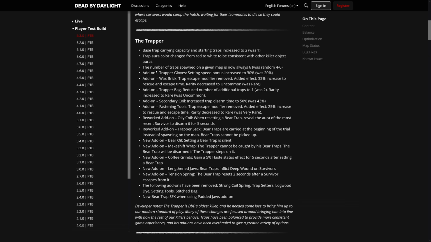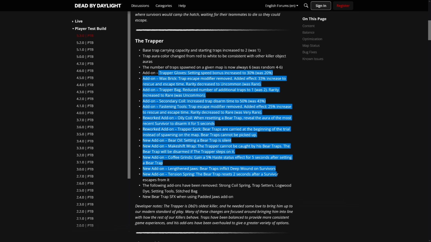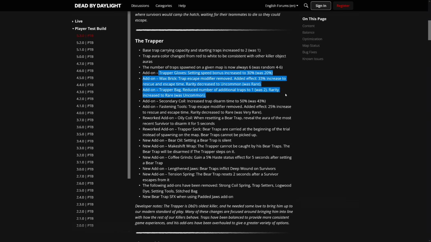And they changed all these add-ons, and they gave quite a few updates to a lot of the reworked add-ons. And these are the slightly changed, right? So this was Trapper Glove setting speed increased to 30%. It was 20, right? Trap Escape Modifier removed added effect, 33% increase to rescue and escape time. So, they've changed a lot of these.